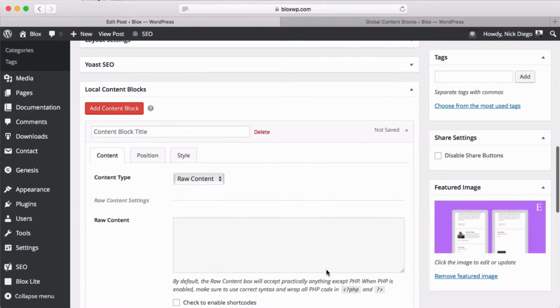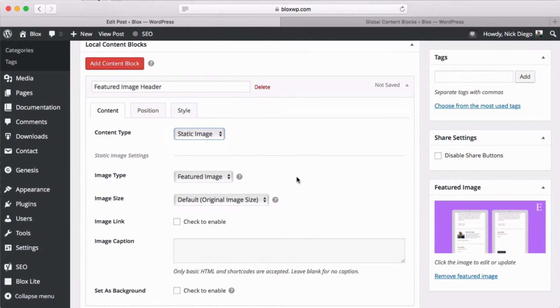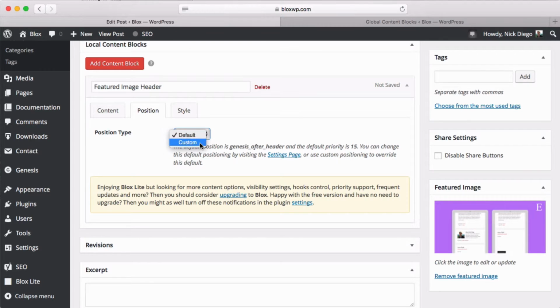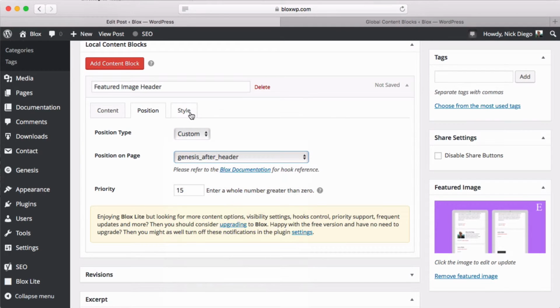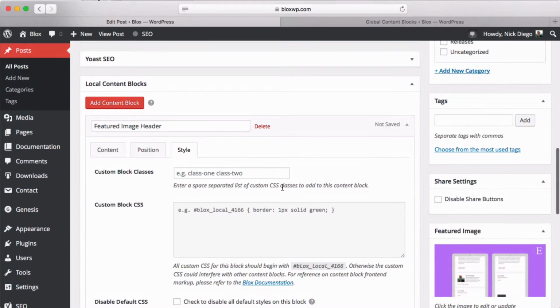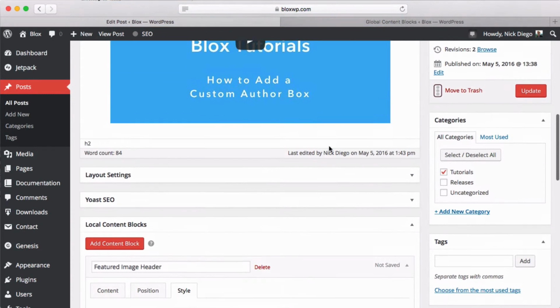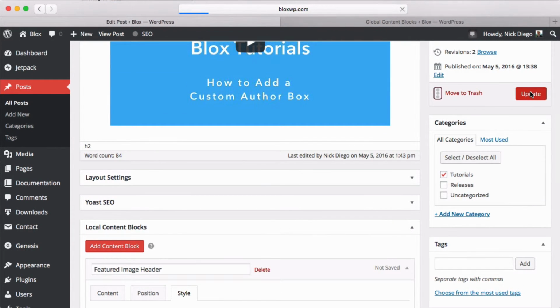Now the reason we're not going to use a global block in this case is because we're going to want to specify a background color for each header image, which is not something that you can do easily with a global block. So we'll do featured image header, and we're going to select static image. We're going to choose our featured image. It's fine, we'll leave everything else the same. For position, we want to do custom, and we'll do after header. And now for style, let's see what it looks like first, and then we will come back and add some style.